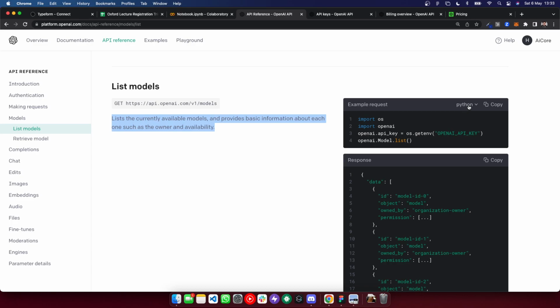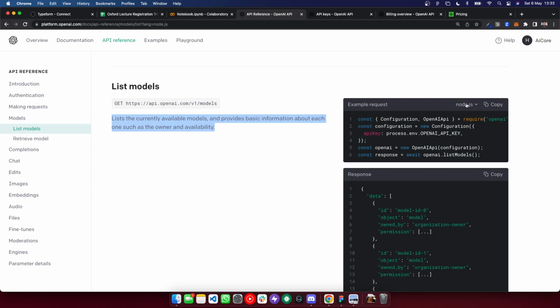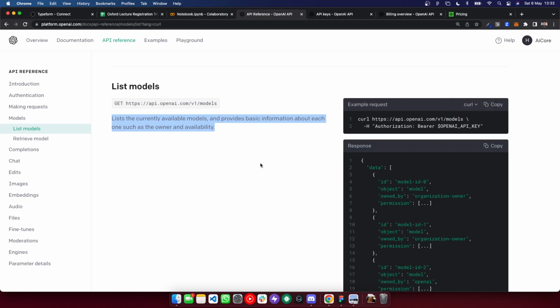On the right-hand side, the documentation is excellent. It's really good. It shows you exactly how to do it. You can copy that straight out of the notebook and into your application if you want to do it in Python, or you can change it to Node, see how that's done in Node, again copy it, or you can change that to curl. And that's a request you can make directly from the command line.